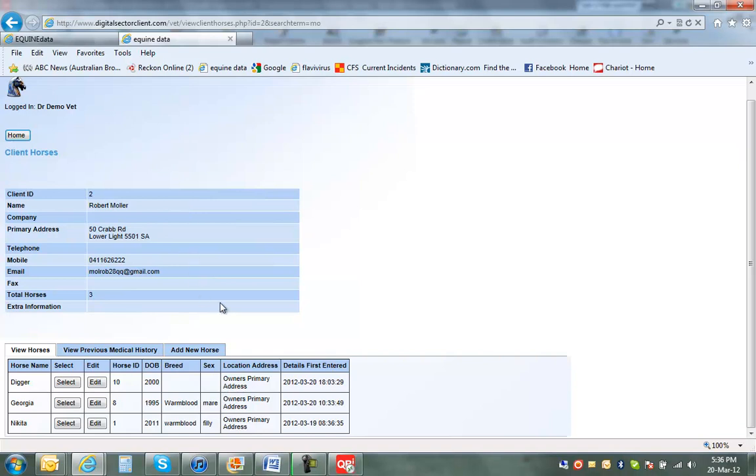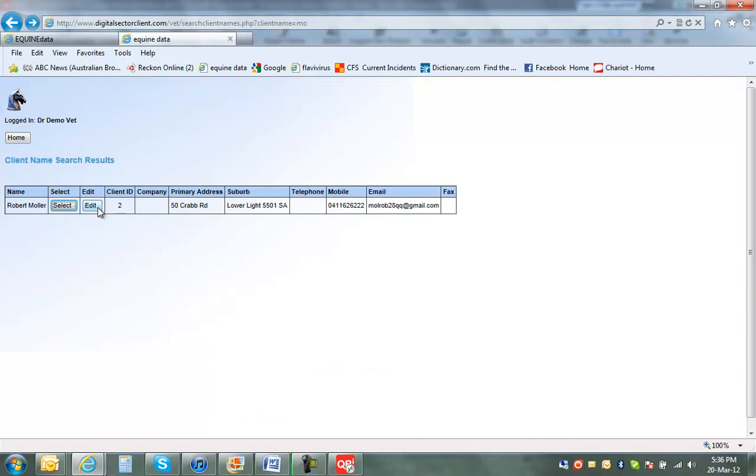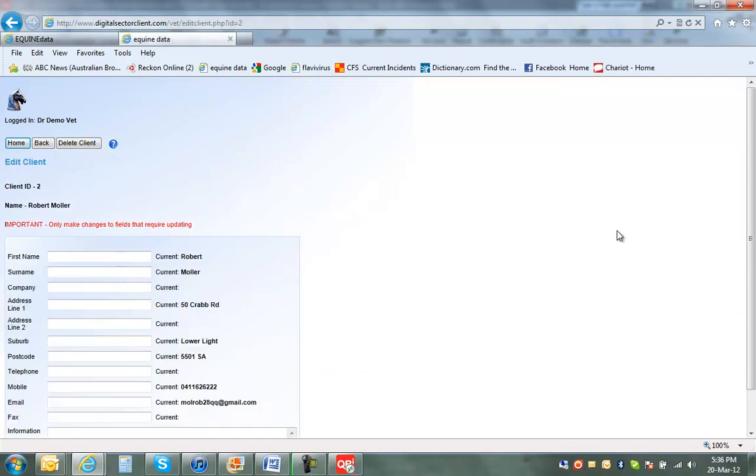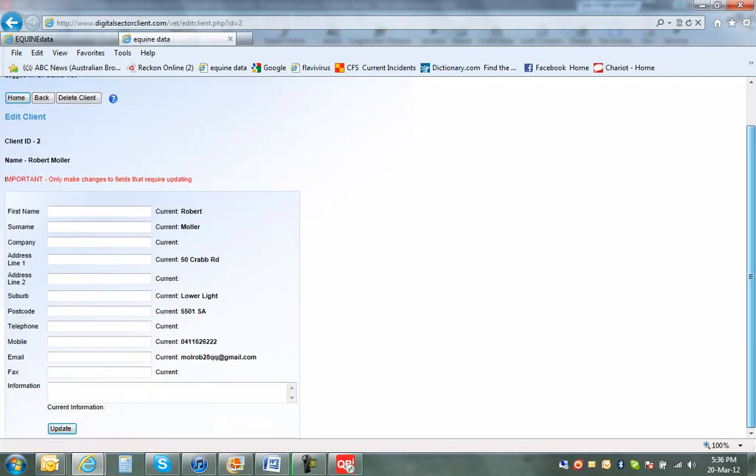We can also add new horses from this site. So if we go back, we can edit, and when you edit, all you change is things that need to be changed that are not correct anymore. Everything else stays the same.